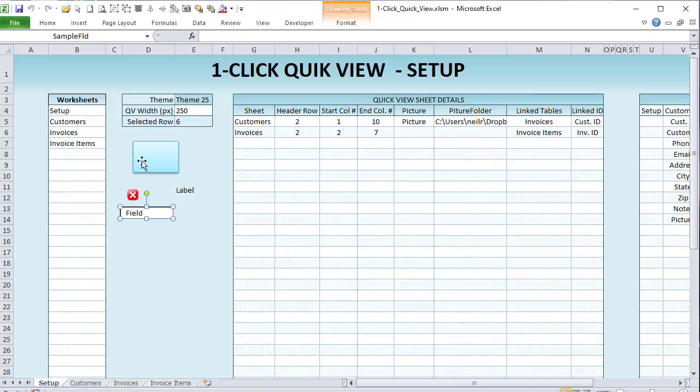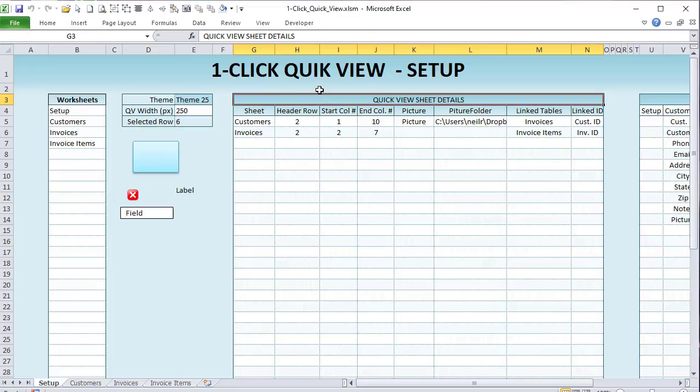So we have our samples. Those will get duplicated. Those are what's going to create our little pop-up quick view. Then we have a quick view sheet details. This is where all the details are. This is how we set it up. Right? So when we make that setup, we need certain things.